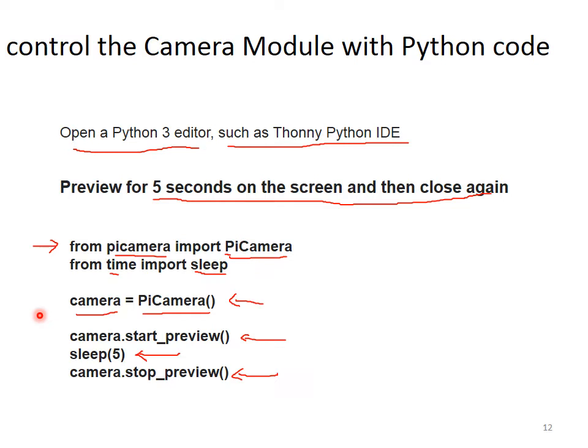Now after opening this, if you would like to keep your camera on for up to 5 seconds, and then close it, these are the command lines you need to follow. You just see this command is from picamera, import PiCamera. Make sure that from this picamera library you are importing the PiCamera module, so it is going to fulfill the required task.